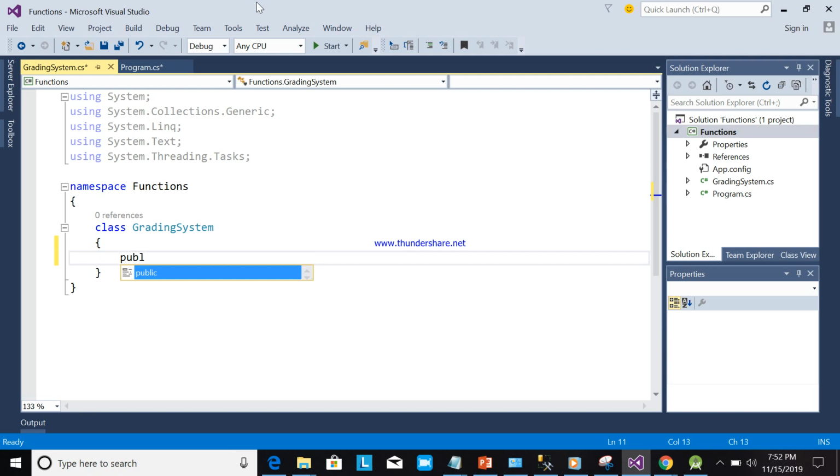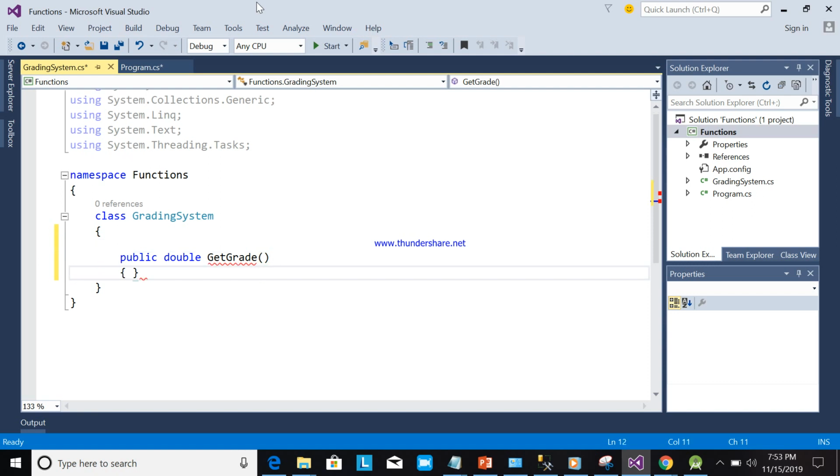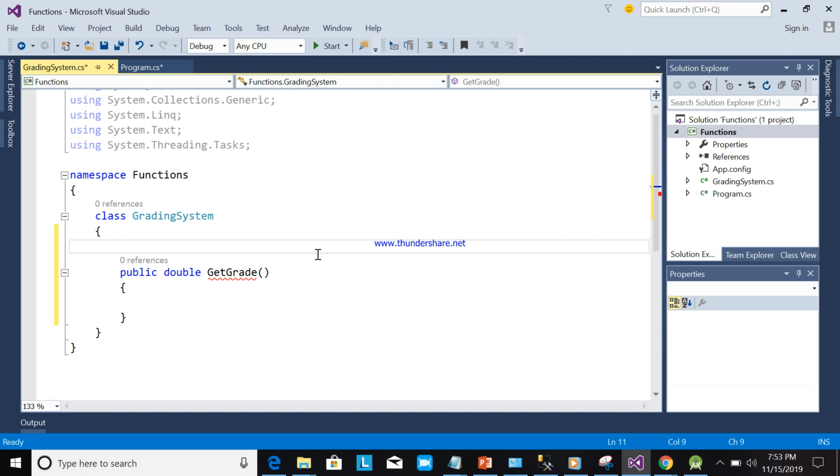I will create here public double get grade. Okay. Then we will use another method, public double get average.